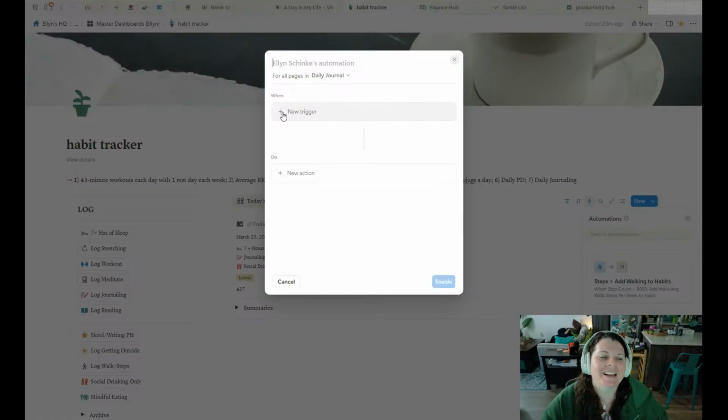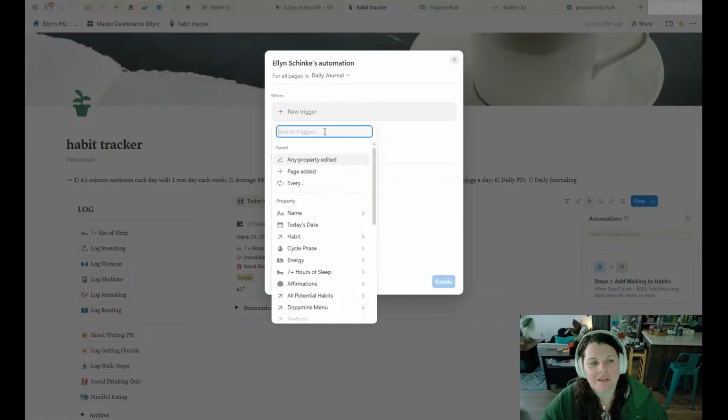But from here, just to kind of give you a little bit of a breakdown of what all of these do, we have various different triggers that we can set up. You can set up a trigger of when any property is edited inside of a database item.